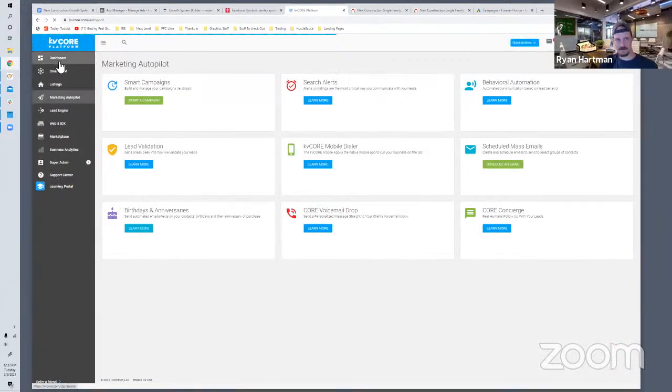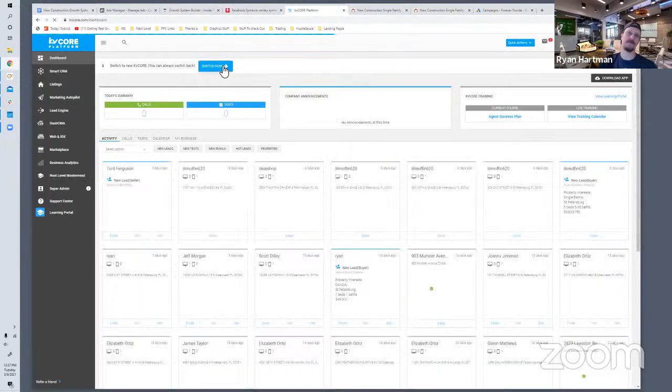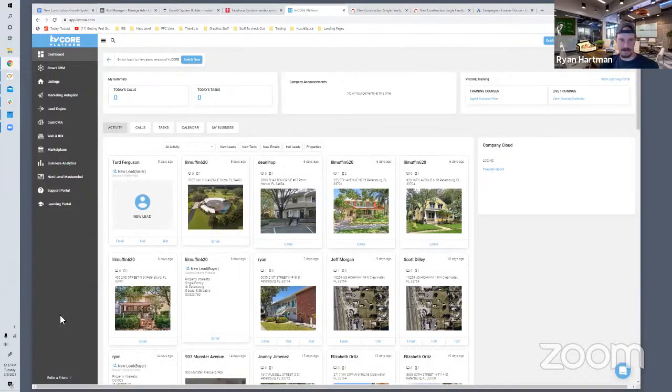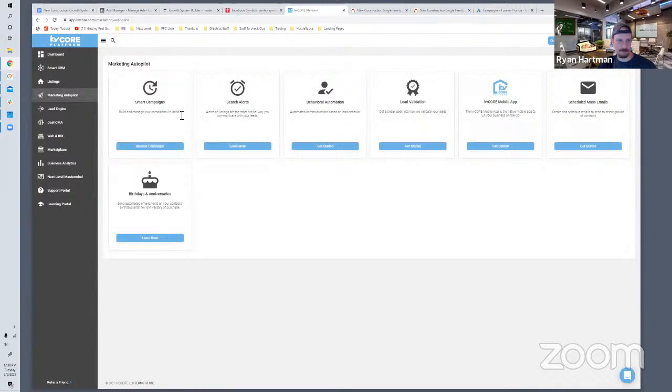And let's go into the new dashboard. I keep forgetting to do that because a lot of us have a dashboard that looks like this now. So I'm going to switch just the UI over to the new UI. And in case you're wondering, anybody who's watching the replay, it's more or less the same. It's just a kind of different look and feel. So don't worry if your dashboard looked a little different, all the stuff is in the same place, more or less. So I'm going to go to Marketing Autopilot again, and we're going to build out the Smart Campaign.